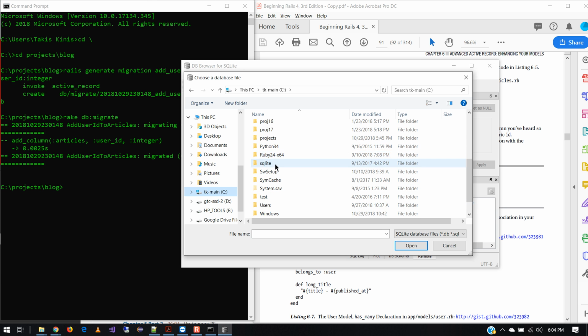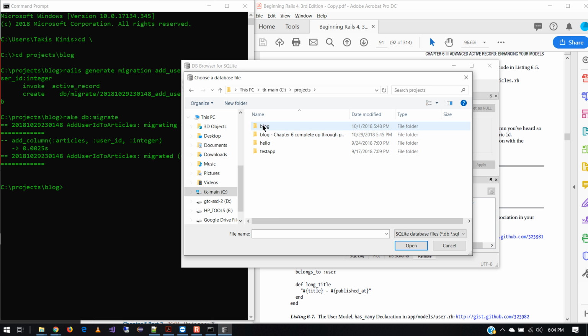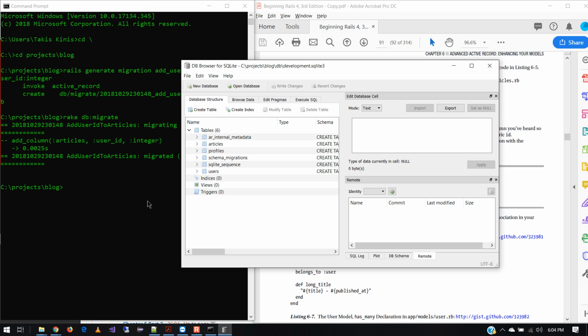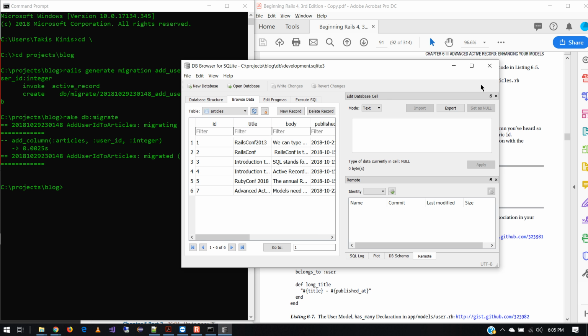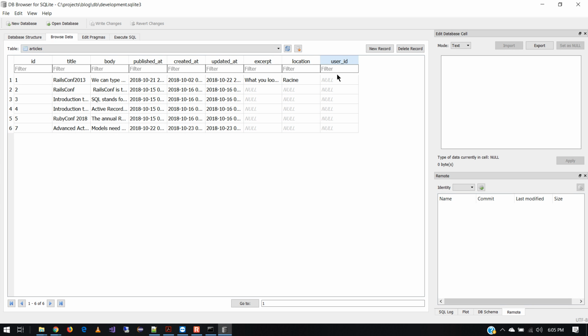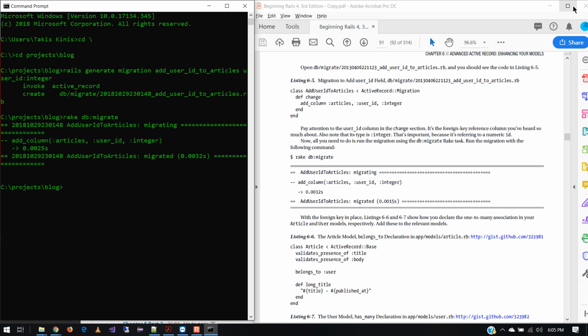We need to connect to it, of course, if you guys remember this process. So we find the project, find the blog, find the database. We are working with the development database right now. We're not in deployment mode. And then we're going to look at the articles table. And if we take a look at the articles table now, you will see that we do have a user ID column put in. So that confirms that it was successful and it actually did what we asked it to do. I'm going to actually close this tool for right now.